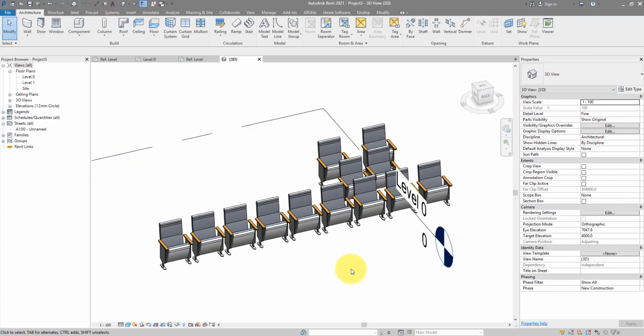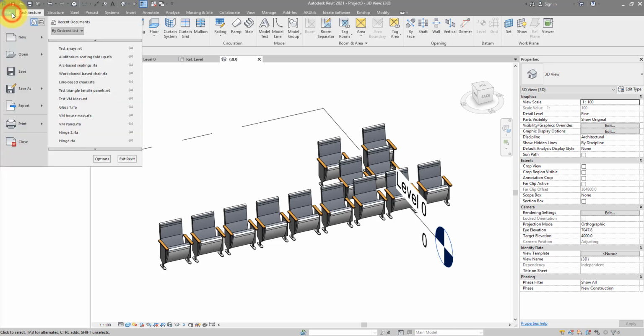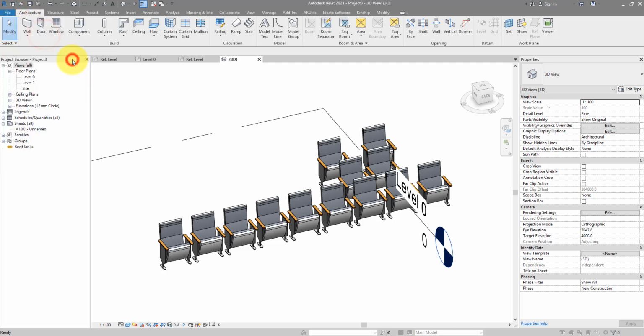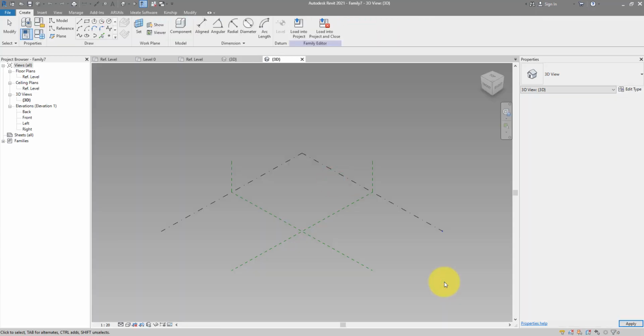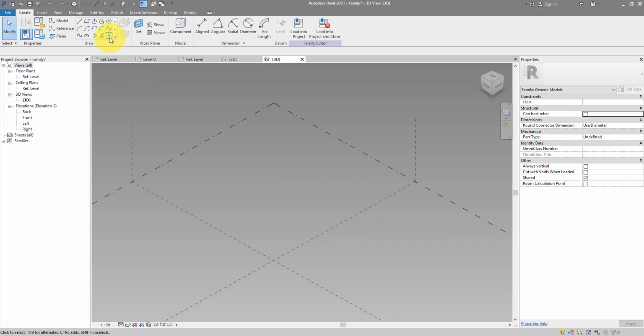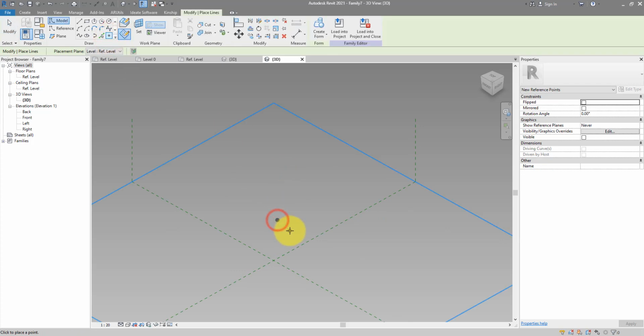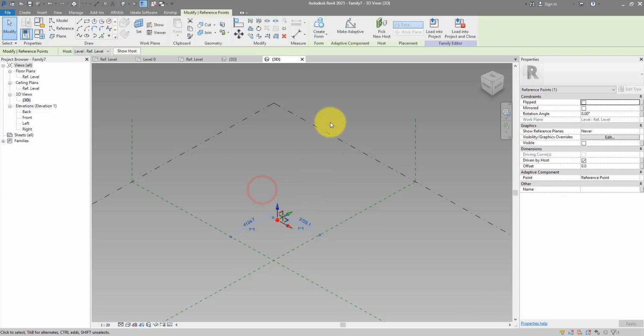Alright, that's the easy one. We can now do the curve-based family as well. For that, I need to start from a different family template. Let's go to New, Family again. And this time we can go for Generic Model Adaptive. In here now, I can start dropping one point on the canvas. Select a point now, and make it adaptive point.